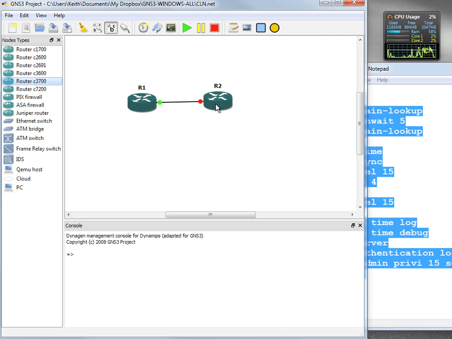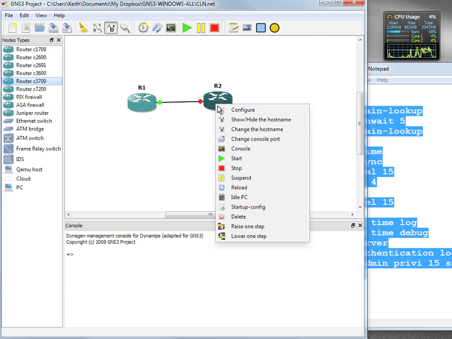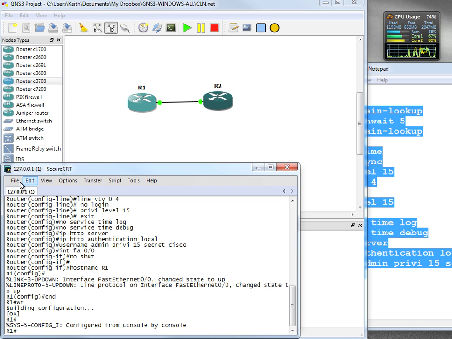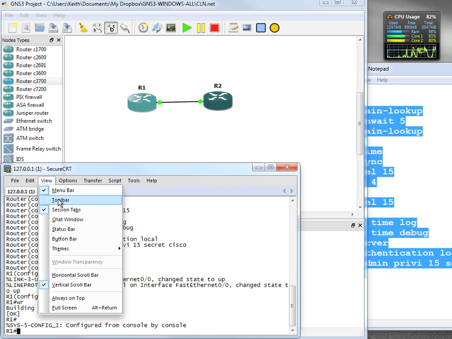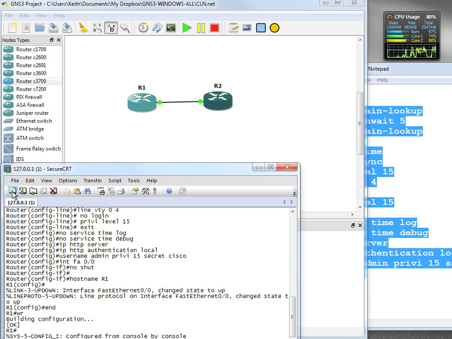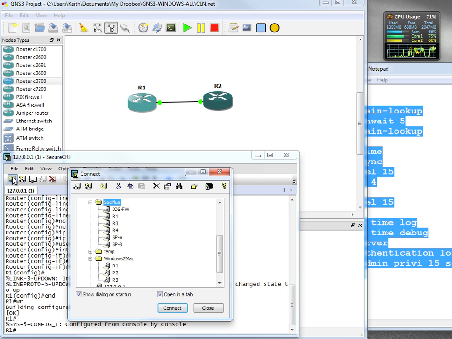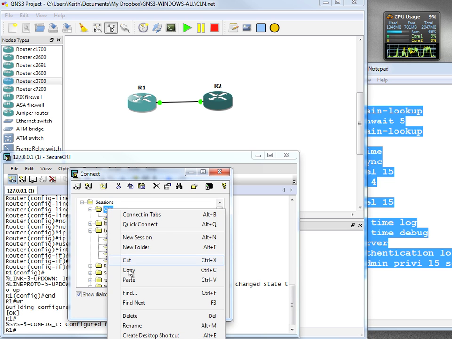And then we're going to go to router 2 and right-click on it to start it. We'll go back to SecureCRT and open up a new connection. File. Actually, there's more than one way to do this. Let me show you another way. We could also click on this button right here. I'll scroll up a little bit so you can all see it. I'll click here, and I can create a new container or new object for that. So here's R1, and I'll copy that one and paste it. This is just a little shortcut.